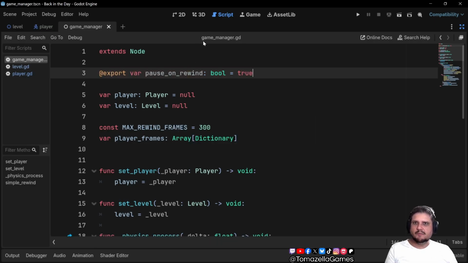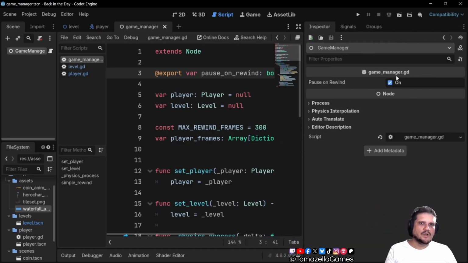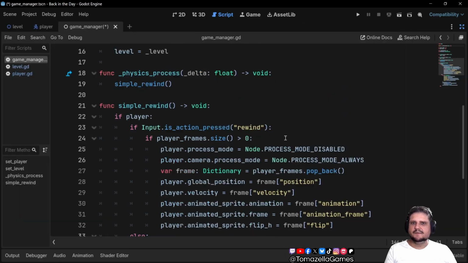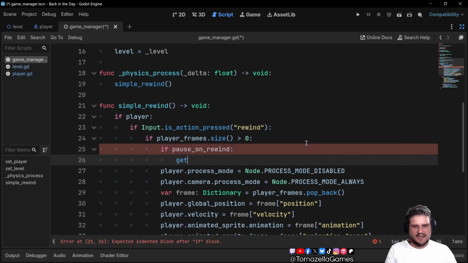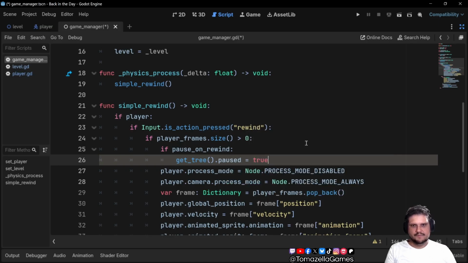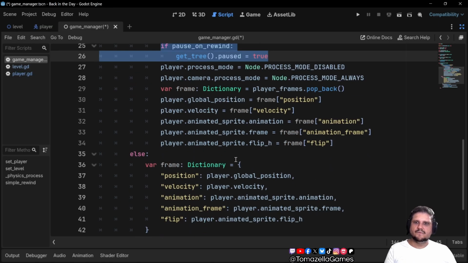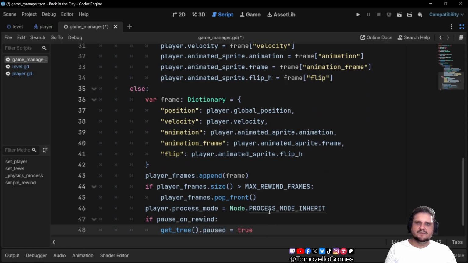And what is an export variable? Just a quick note here. If you select your game here, you can see on the inspector on the right side, or where you dock it, pause on rewind. I can just toggle this on and off. I set if pause on rewind, I will pause the game. Get tree dot paused equals true. And I need to unpause here. Do that as the last thing. Paused equals pause.